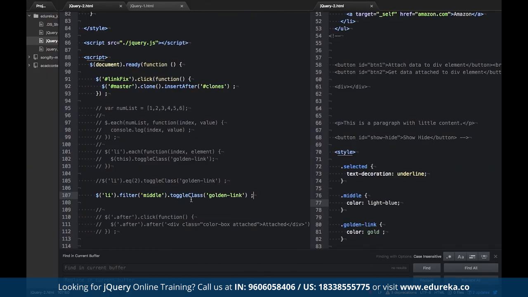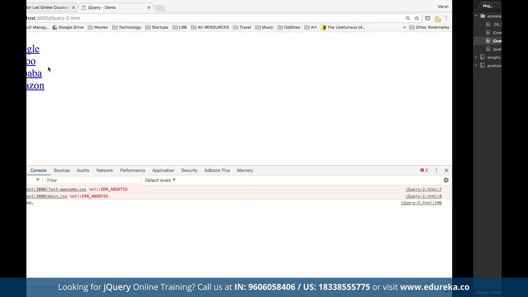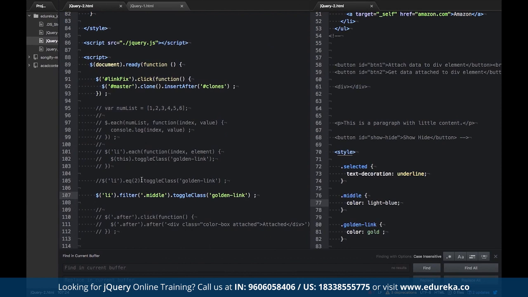Okay, seems like we ran into some trouble. Right, I missed the dot over here. So you see this middle two get selected. EQ just allows us to select one, but if you wanted to select multiple within a set, so if you had 4 and you need to select 2, then you will go for something like filter, where all the elements specify a certain criteria.